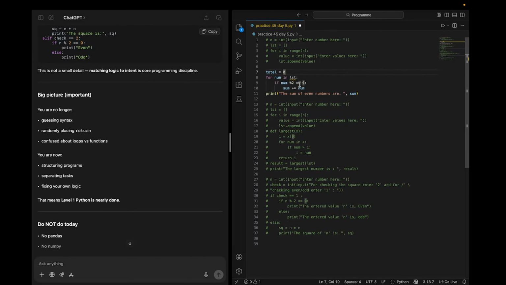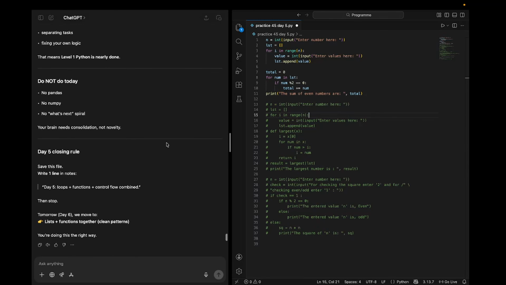For sum, for num in list. The list is not defined. Okay, so that needs the list. Without it, it doesn't work. Then total plus equals num. And this is total. Now this is perfectly fine. No pandas, no numpy.